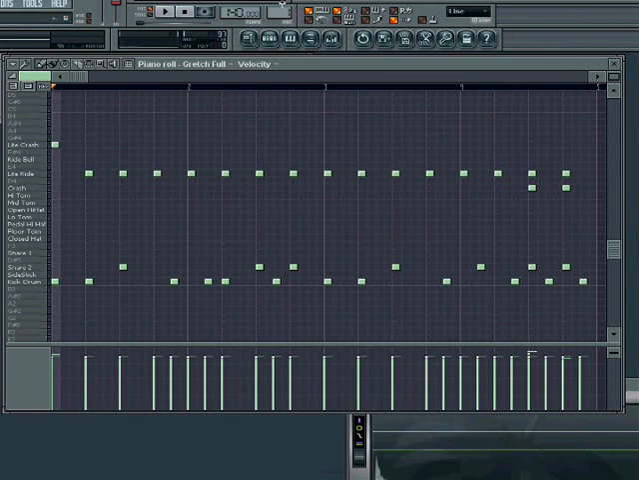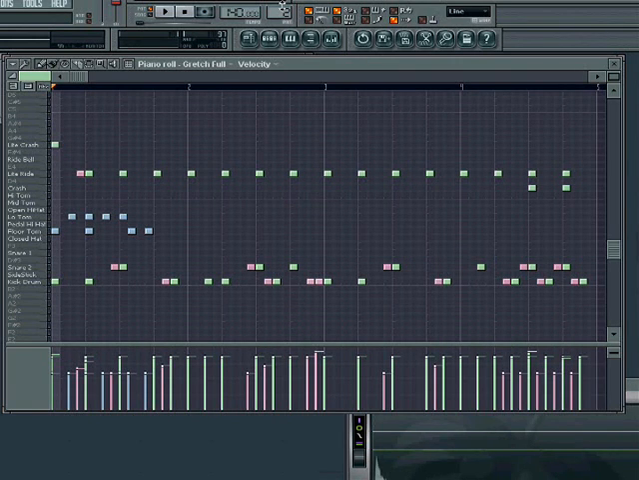I already have another pattern made with notes that I call fill notes, and you'll see here. Now, you're probably wondering what all these different colors are. I have them color-coded so you can understand it a little bit easier. The green notes are the main notes, which is the original drum pattern. The pink or red notes, whatever you wanna call it.